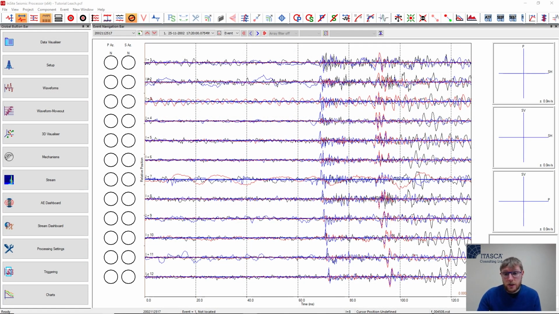Here you can see some data I've already loaded into InSites, and we're looking at it in the waveform Moveout view initially. And you can see quite clearly a P and an S wave. And so we can look at trying to pick this data.